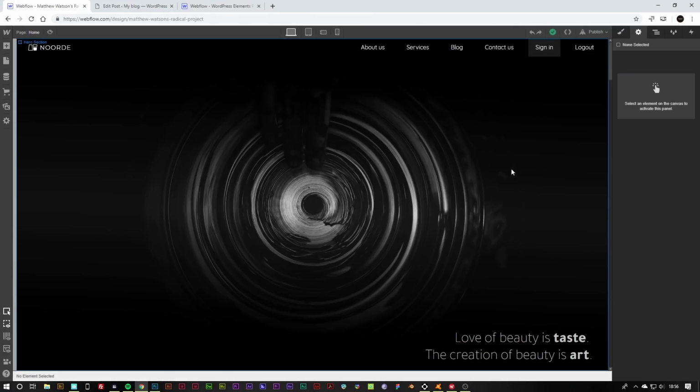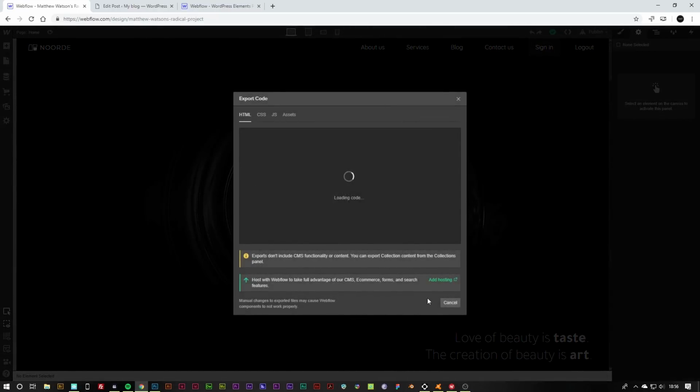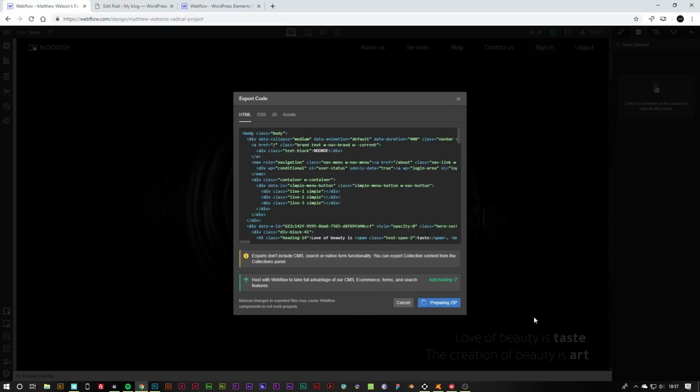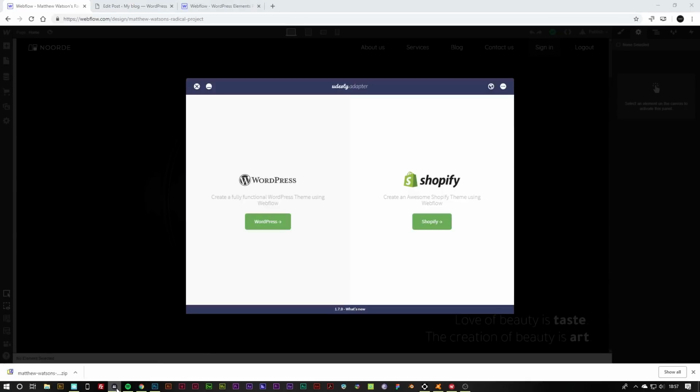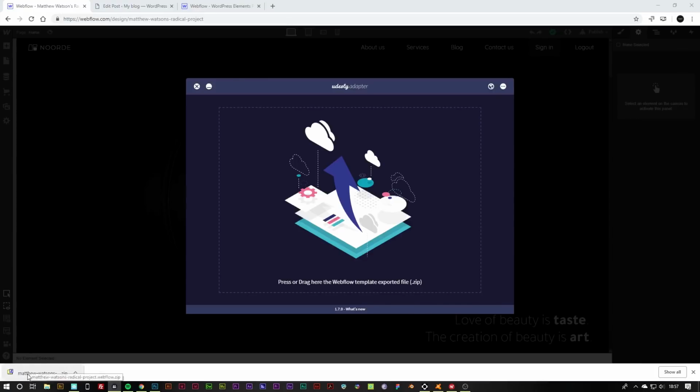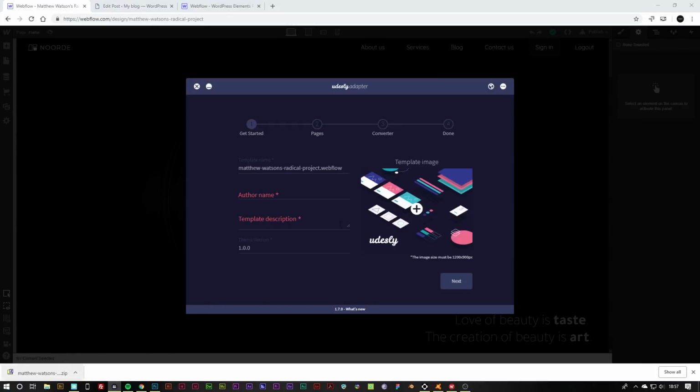So that's a quick introduction to the starter template and a brief overview of the elements. Now you need to export your theme. Hit the export code option, prepare the zip, and when that's ready, hit the download button. Open up the Udesly Adapter, select WordPress, and drag that zip into there like so. Give it any name you want.